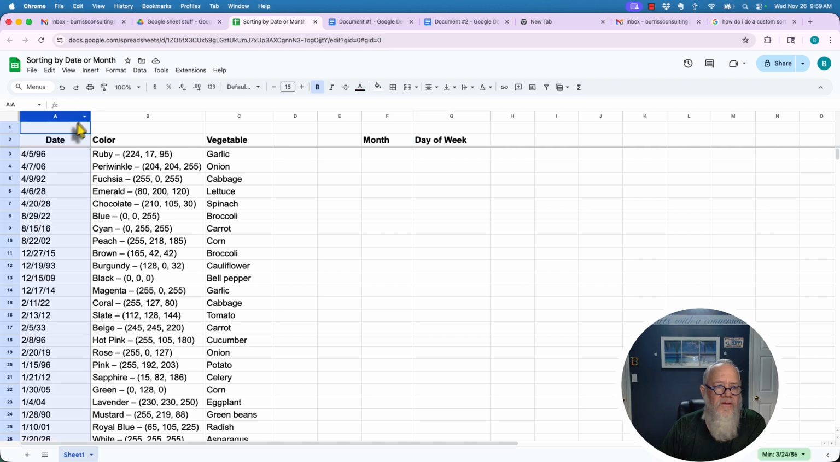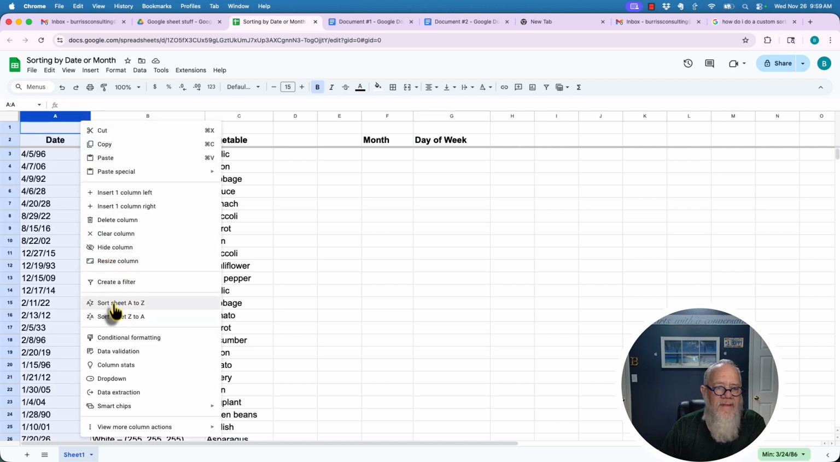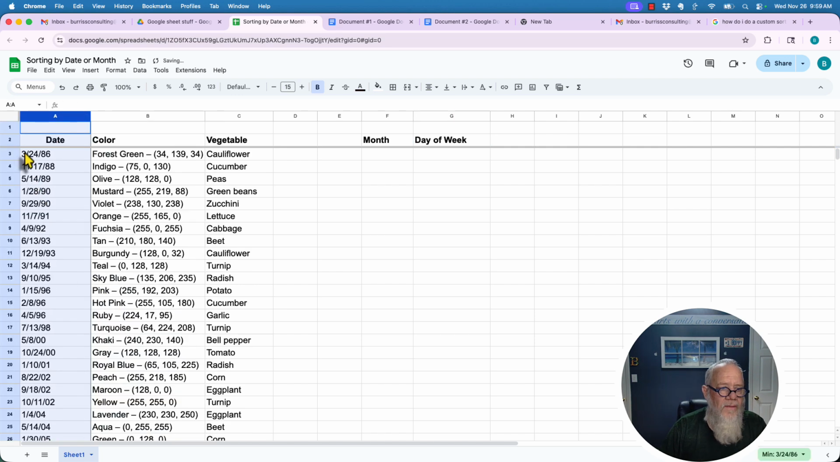If I just sort this right here, it's only going to sort by the date. It's not going to sort by the month. It's not going to sort by the day of week. And furthermore, I don't have Tuesday, Wednesday, Thursday, Friday in there. So first thing I have to do is format column A so it shows the month and the day of the week. Now, how do you do that?